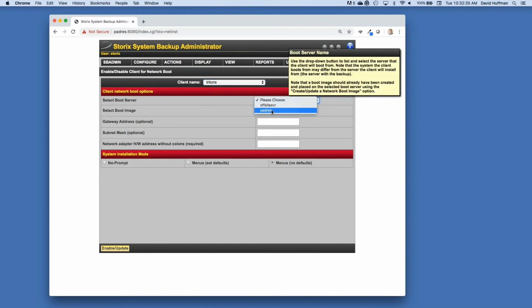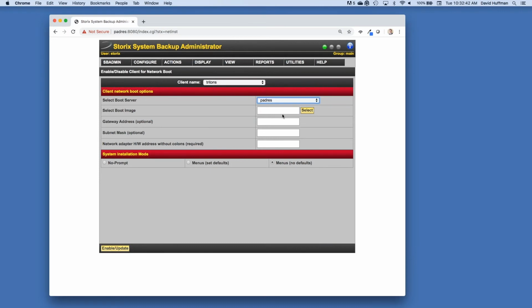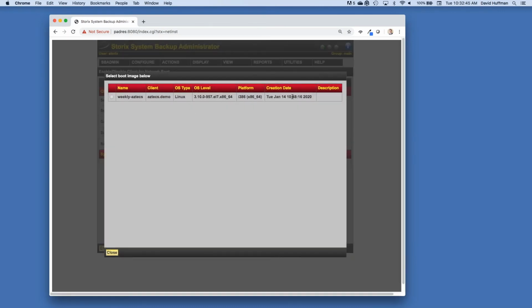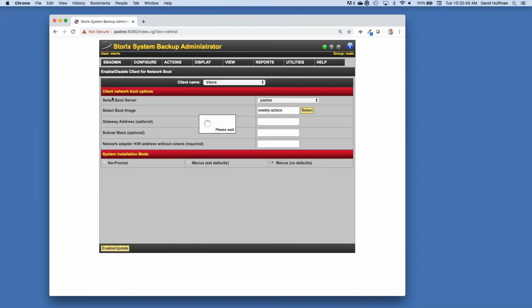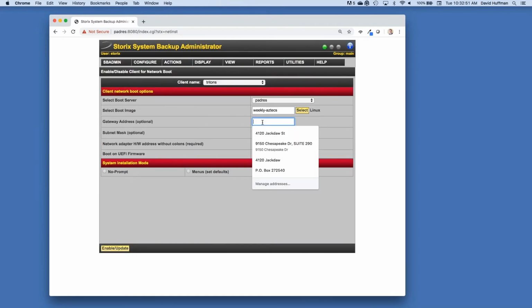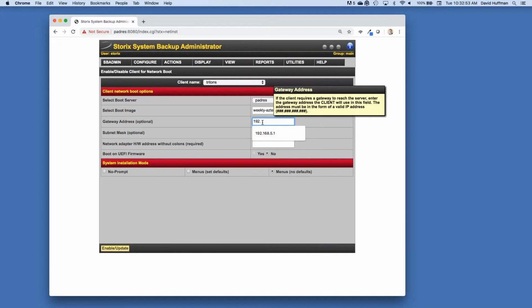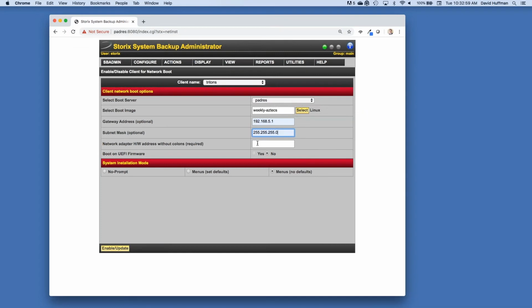Now we select our boot server. Again, any server that's out there can be configured as not only a backup server, but also a boot server. So we're going to boot from Padres. We're going to select the boot image. That's the one we just created. Put in some network information. Now it's asking for the MAC address. When you're booting Linux using PXE, PXE is a broadcast protocol, so it does need to have the MAC address that you plan to use to boot up.